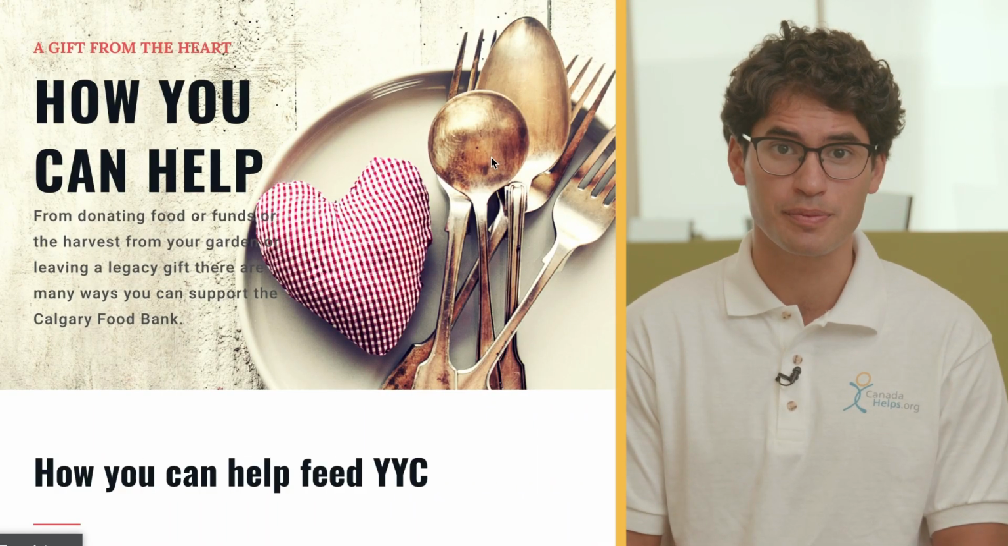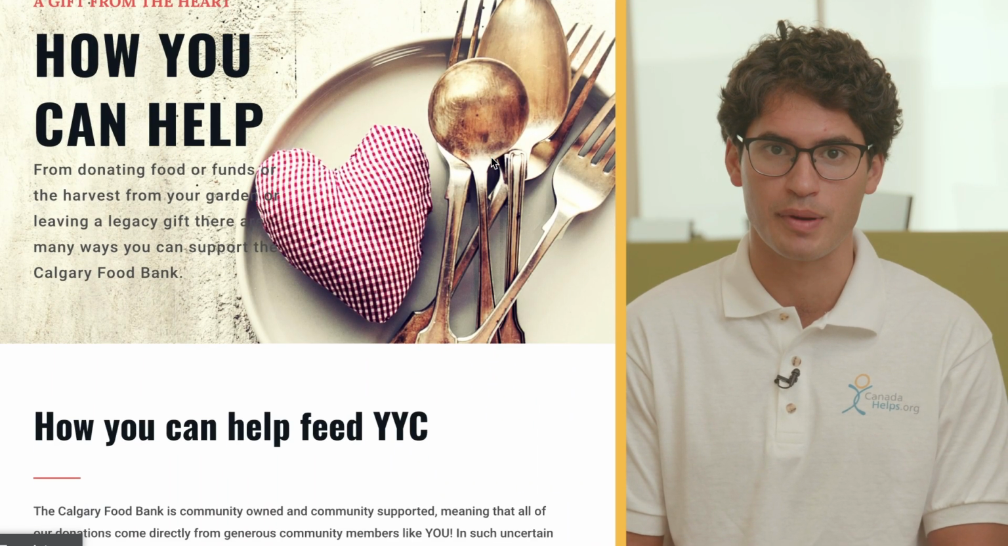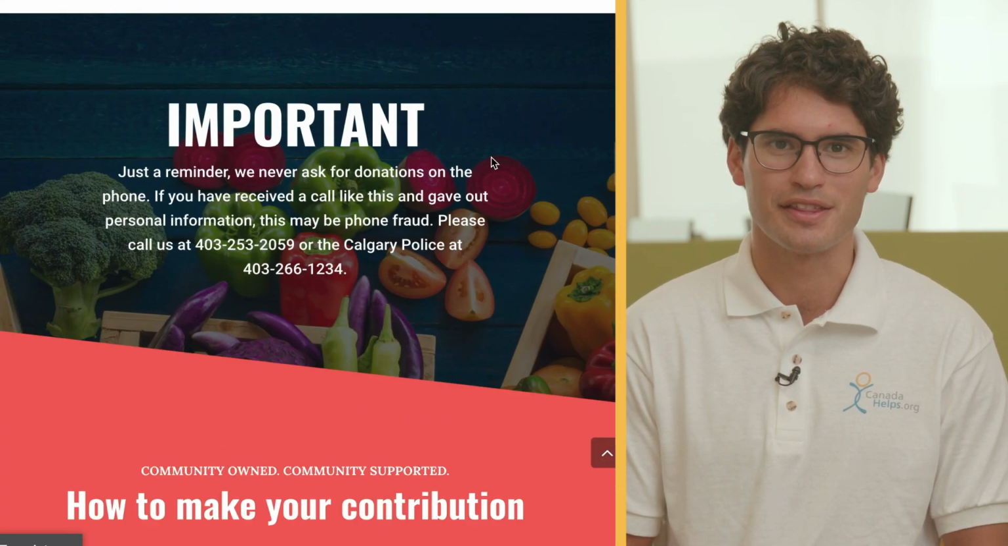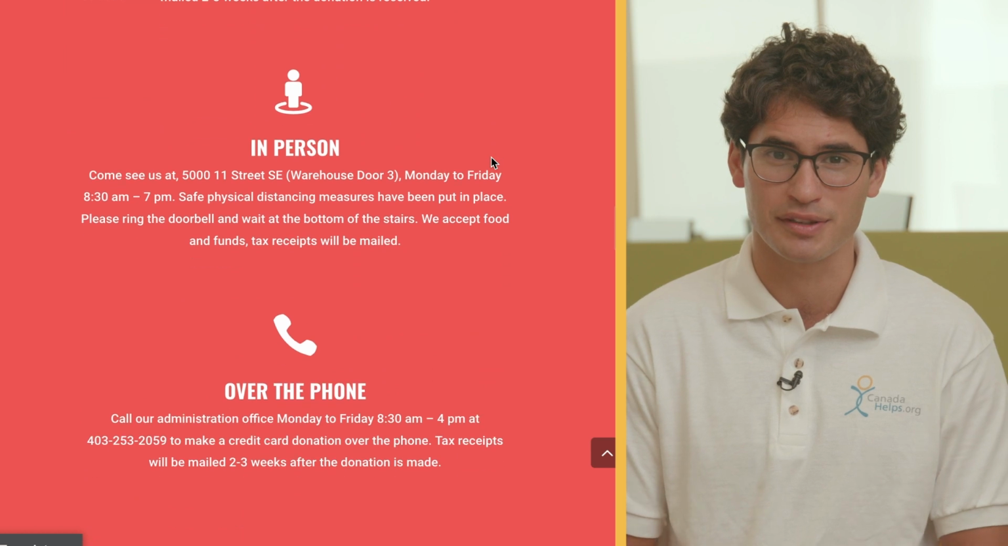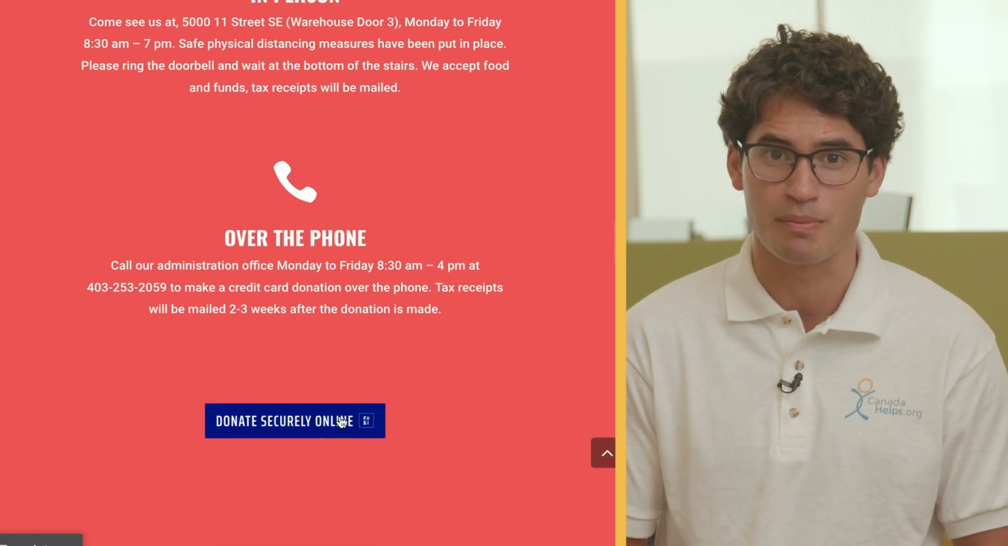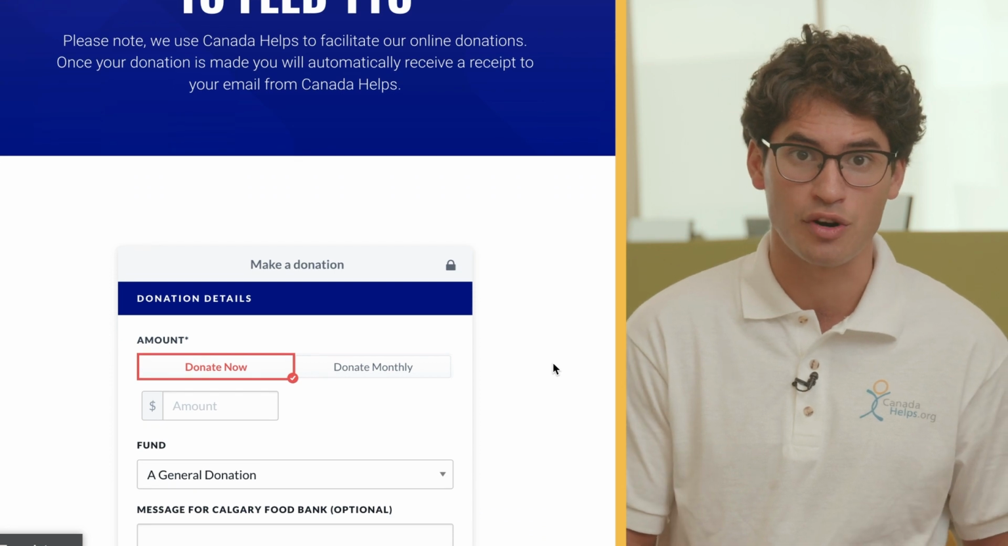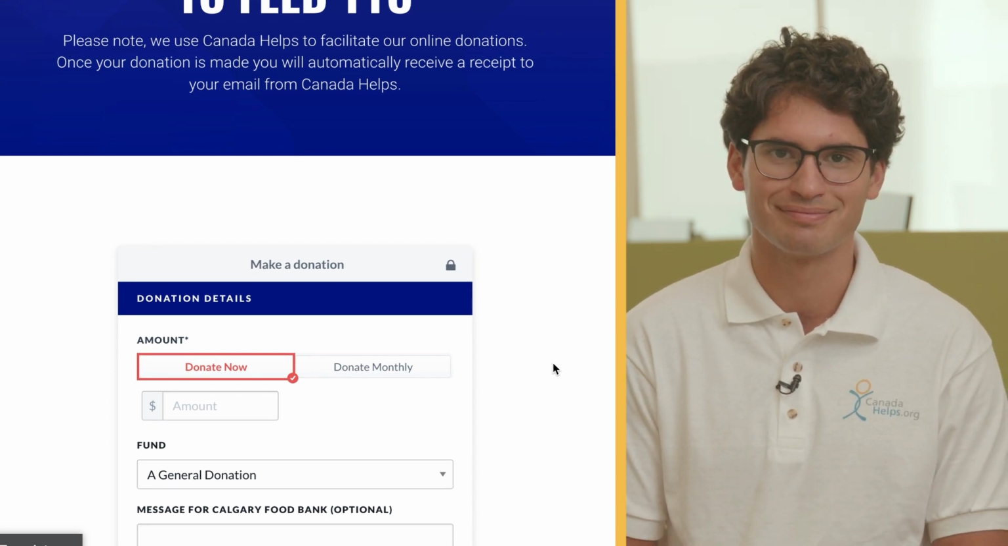Tip number 2. The Calgary Food Bank also follows best practices with a beautiful Ways to Give page, which promotes all of the different ways to support their charity. Their team knows that one-time and monthly gifts are the most popular donation methods, so their donate button leads donors to their main donation form, which features these options.